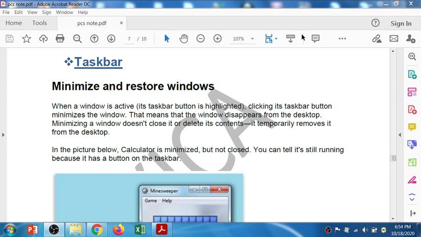Taskbar, whenever you open any program, or we can say any program runs in your computer, right? So basically it shows the active window icon on your taskbar. So if you want to minimize that application to access another application or file, it will be minimized on the taskbar. You can also restore from the taskbar.